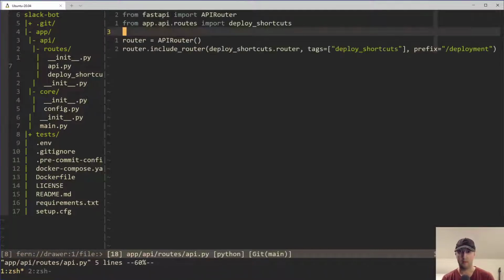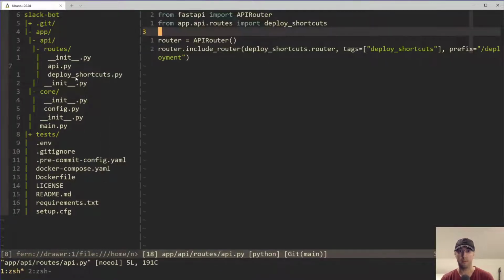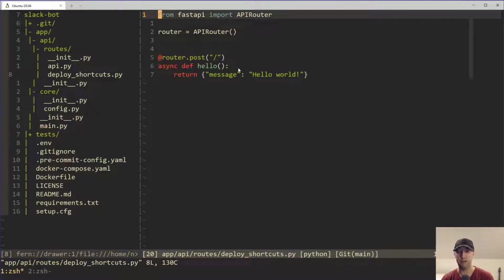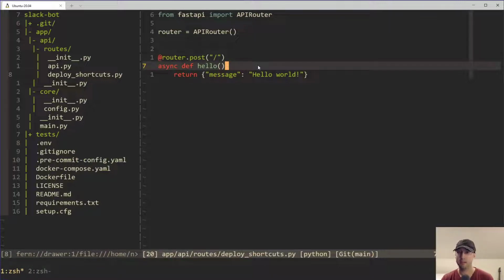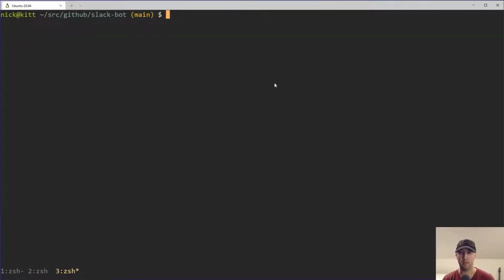The other one. No, there was another one. This one. Deploy shortcuts, tags. Okay, so this is where the route is defined. Async also, interesting stuff. I don't know, I'm a synchronous type of guy, but we'll see. But rather, that's a post. Okay, so it's a post request. Can't do a post request from the browser directly. Let's drop into curl and check it out.